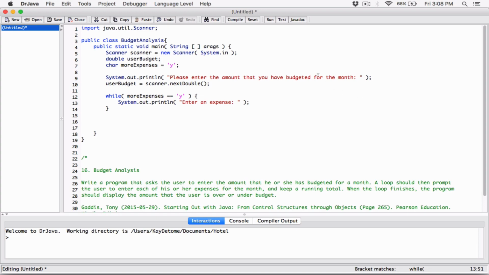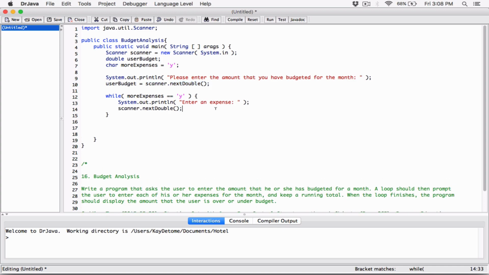And then we're going to use the same idea here to accept the expense. So I'm going to go ahead and copy this and paste it. So again, scanner.nextDouble is going to pop up some kind of text box and allow the user to enter the expense for the month. It's a double because it's a dollar amount. So the user can say I spent $26.50 for something this month.